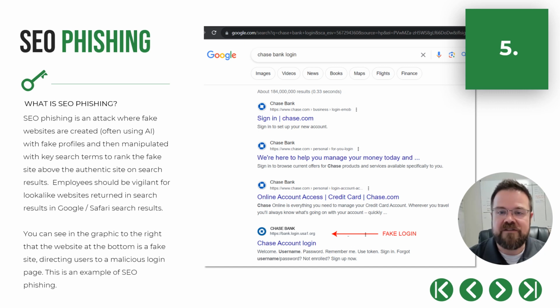You can see in the graphic to the right that the website at the bottom is a fake site, directing users to a malicious login page, and this is an example of SEO phishing. We're going to take just a moment here and look at this. In this scenario, the user has Googled Chase Bank login.